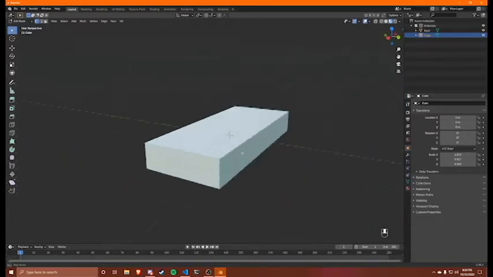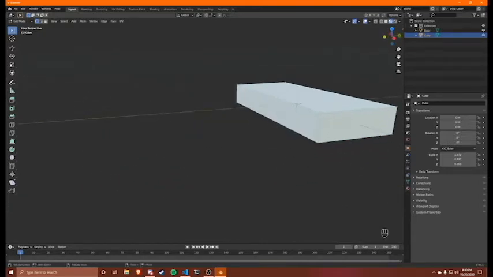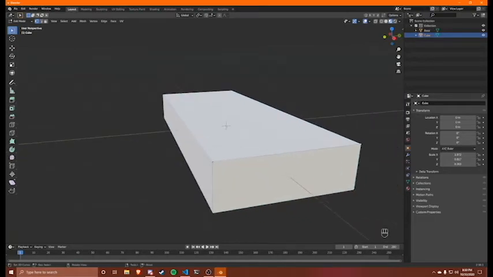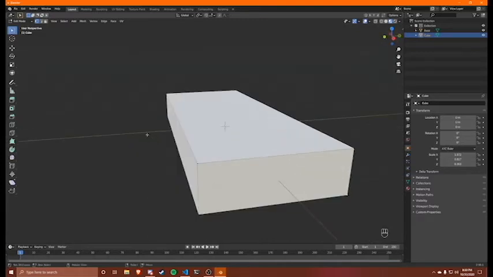Okay, now you can see that we have kind of a wireframe view, where we can see our edges more clearly. We can see these dots called vertices, and you can select these. Right now we're in vertex select mode, which means we can select vertices, but we can go up here and change this to edge select, which will allow us to select a whole edge, or we can use face select, which will allow us to select a whole face.